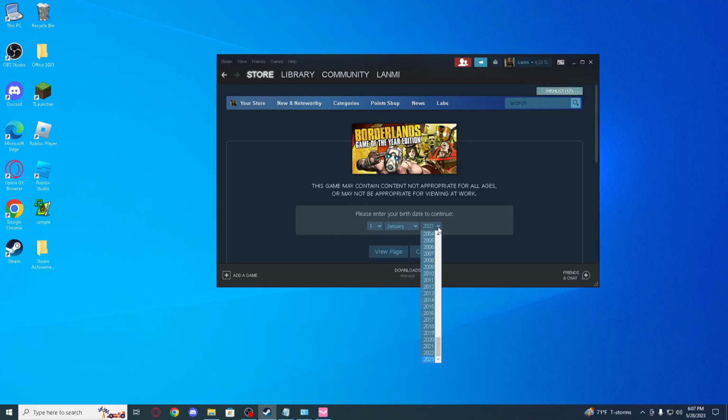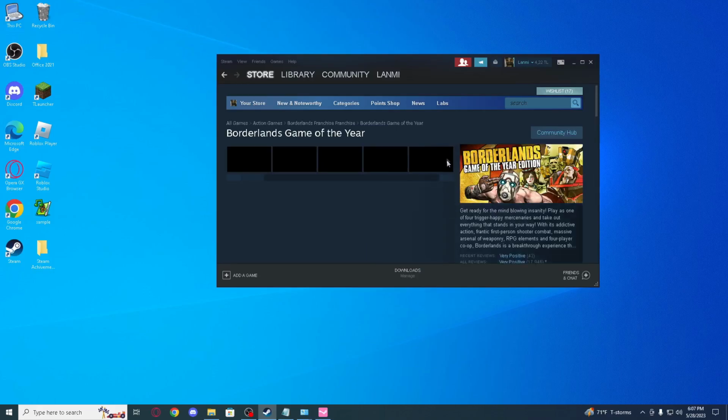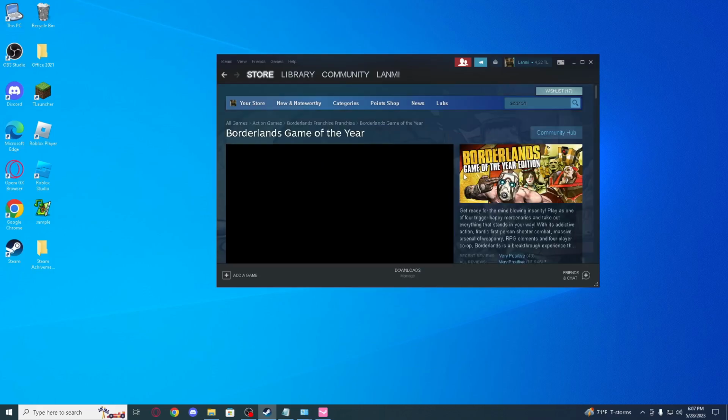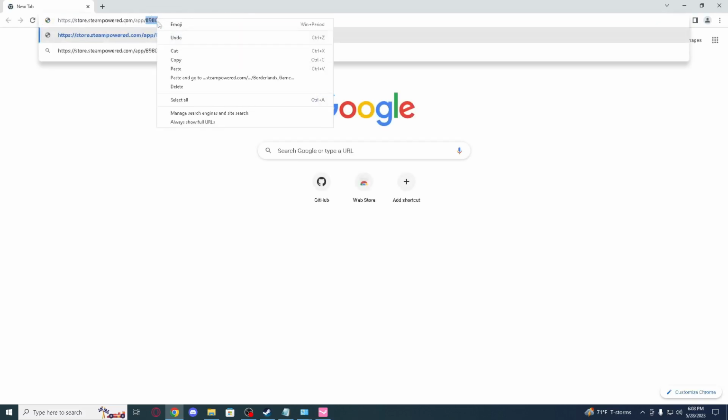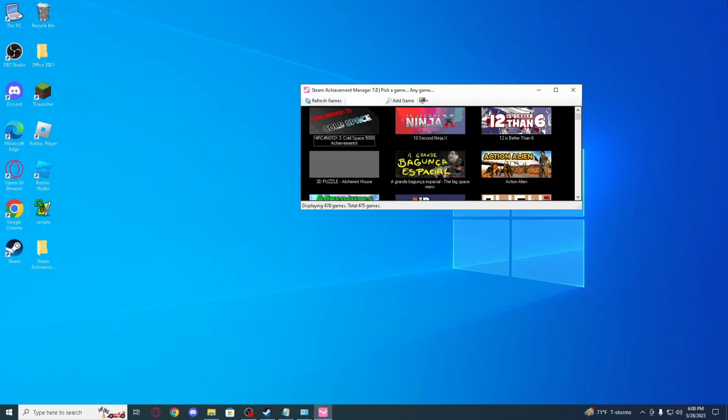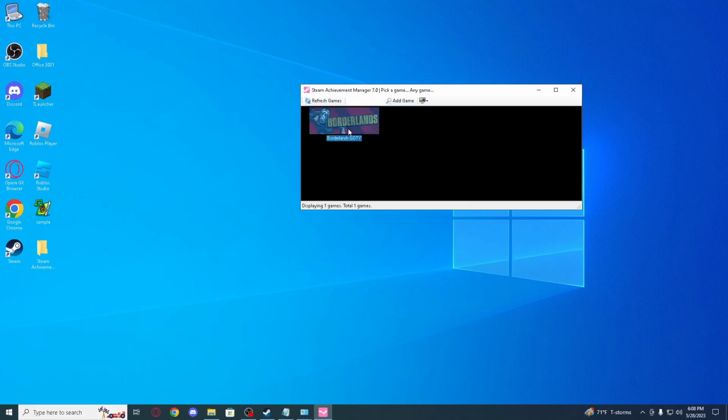And select your game. Okay, I'm gonna set that. And copy page URL, and go to your browser and just paste this. And here, between app and the game name, add game. Okay, here, add game, you see now.